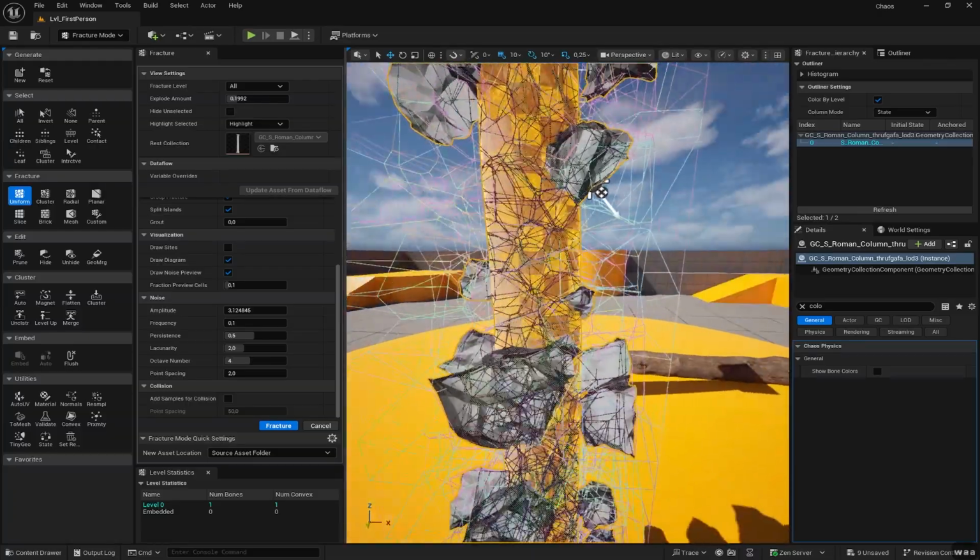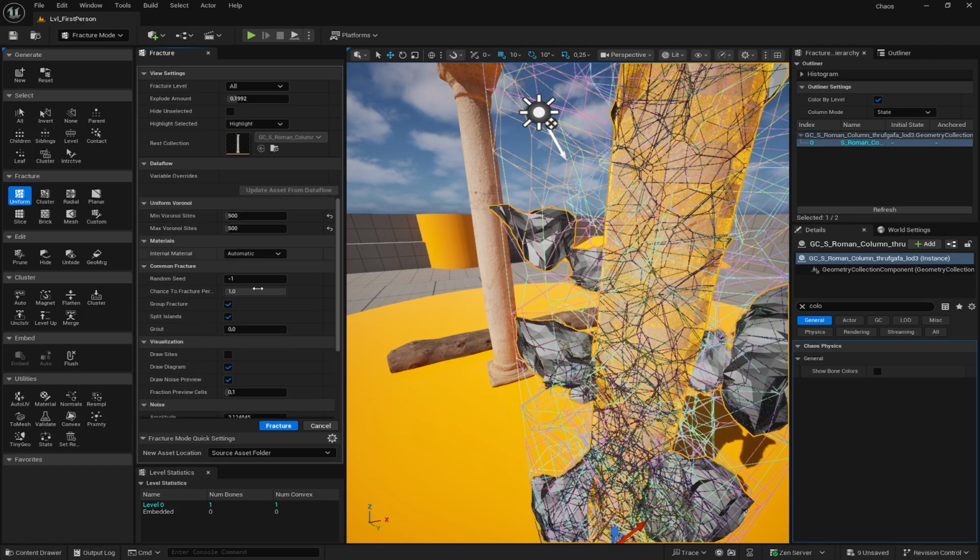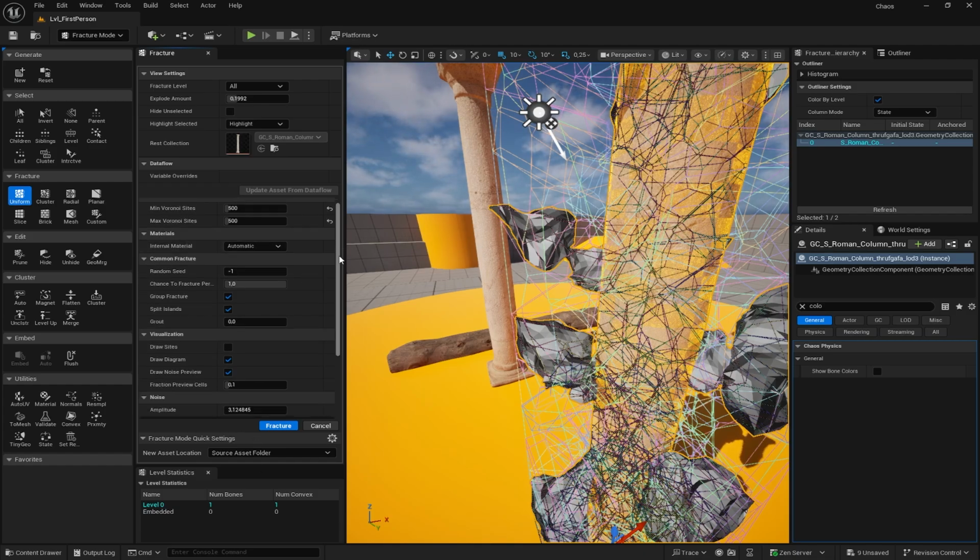And if the shape gets too complex, we might add some samples for the collisions, but we're going to leave this. So this will be more precise, I guess, the collisions, but we'll leave this for now. And we can assign an external material here for the new edges, but since we didn't do it on this pillar, the outer material will be applied automatically.